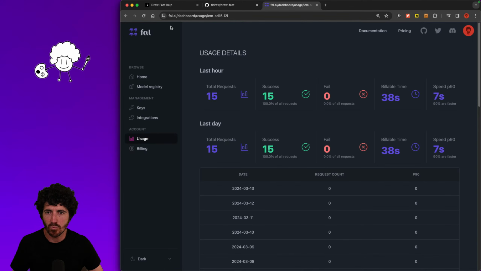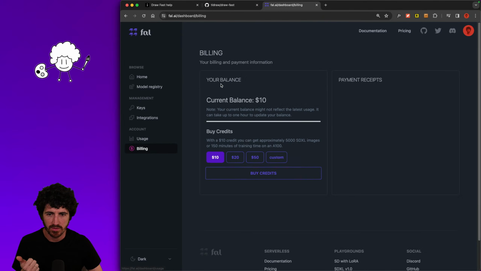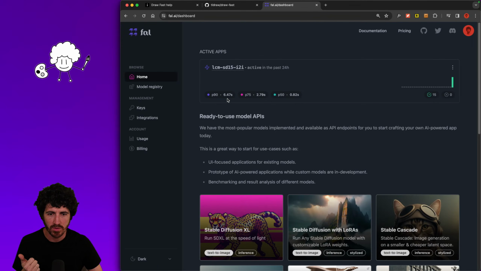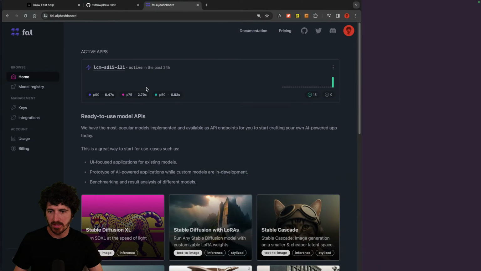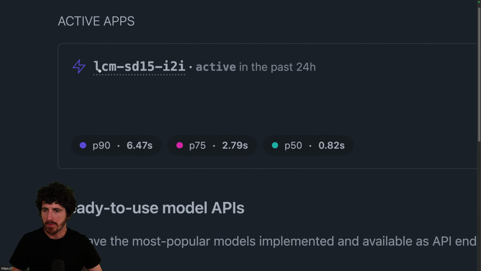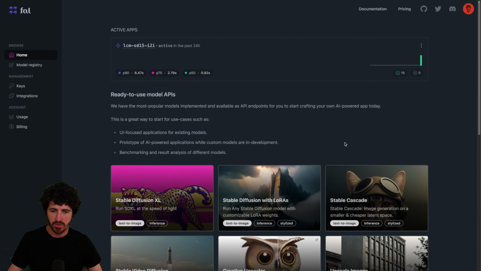Let's see what model we've used. So we can go here into usage, home. If we go to home, we actually can see a breakdown here of what we've used. So we've used LCM SD15, that might be Stable Diffusion 1.5, image to image, P90 6 seconds, P75 2.6, and P50 0.82.